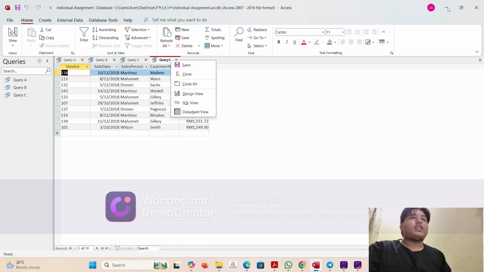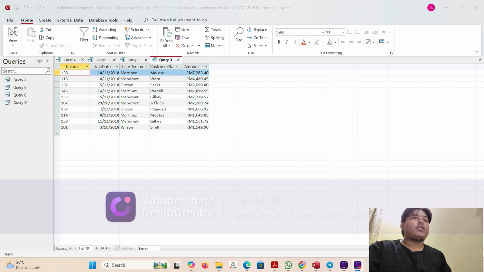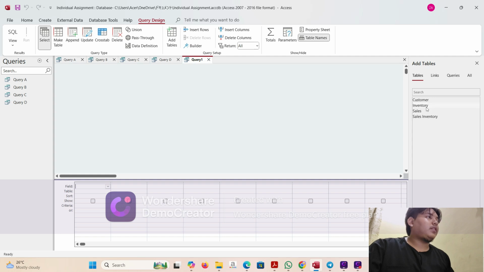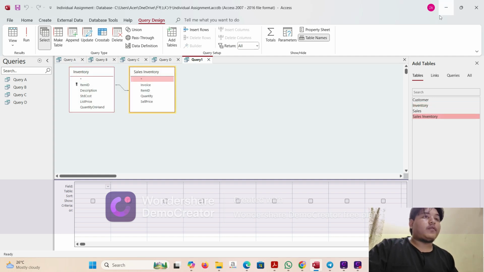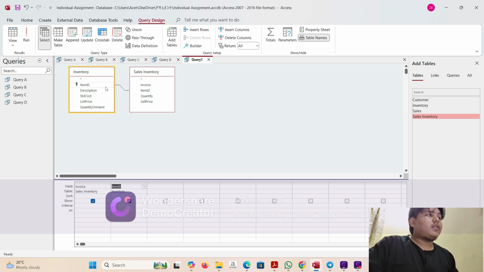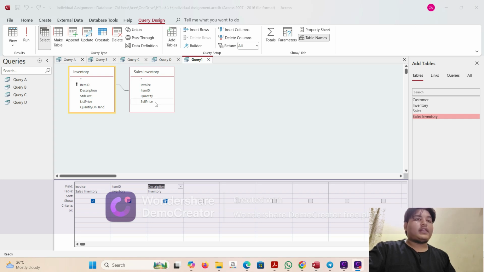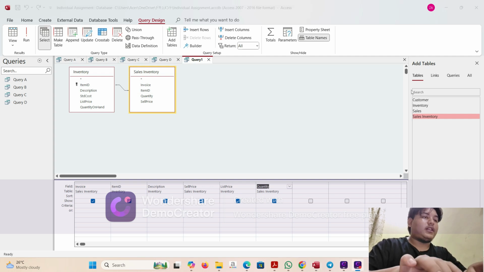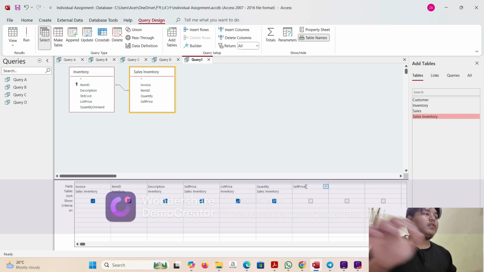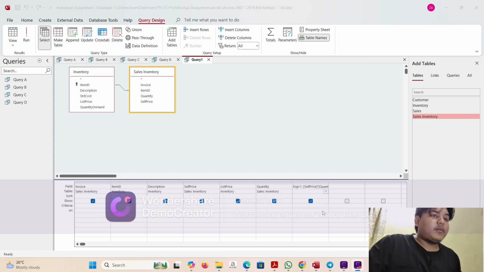So for the next question, question E, we go to create, and then query design, and then we click on inventory, and then sales inventory. So now we click on invoice, item ID, and then description, and then sales price, list price, and then lastly the quantity. And then for the blank column, we type sales price times quantity, and then we go to the sales price.